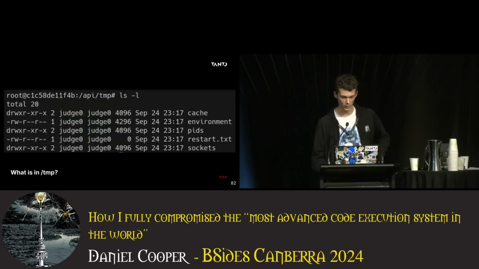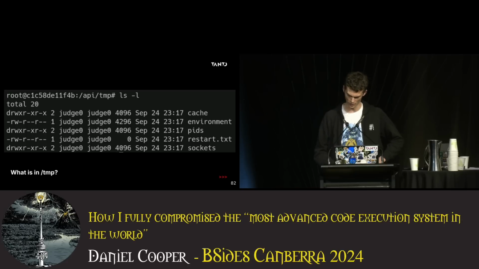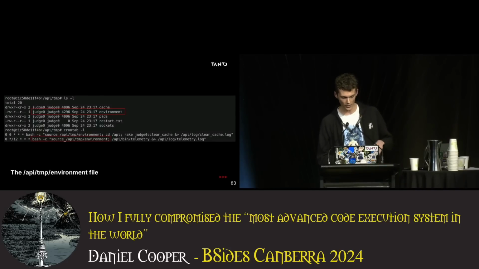So what's inside this folder? I decided to take a look. Looks like there's a few interesting things: cache, environment, PIDs, restart.txt. I grep for some of these keywords inside the source code, and I find out that environment is being run as a bash script every 12 minutes. So essentially all I have to do to fix my exploit is overwrite this script instead, and every 12 minutes it will be run.